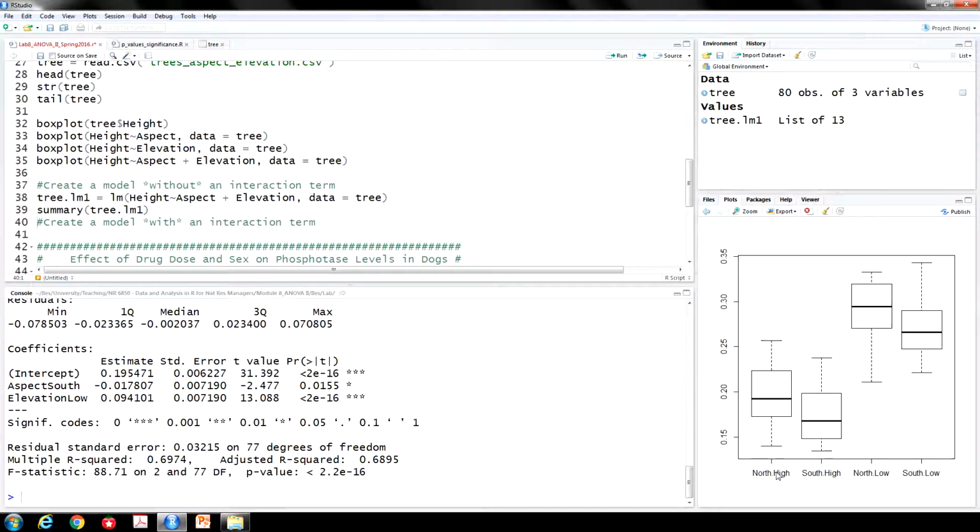I also know that from looking at my box plot over here. North and high are furthest to the left. So that means that R has automatically assigned those as the lowest levels, the baseline levels of those two factors.